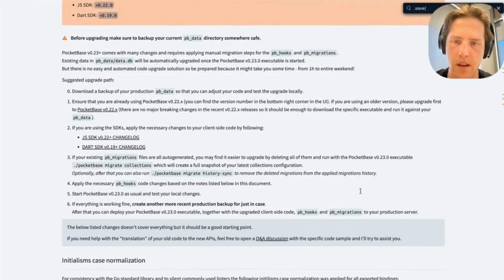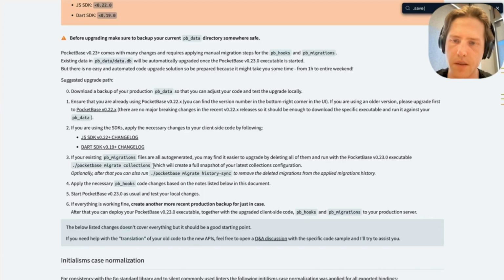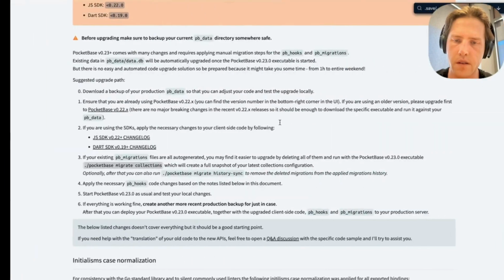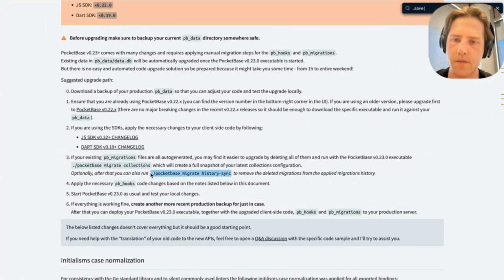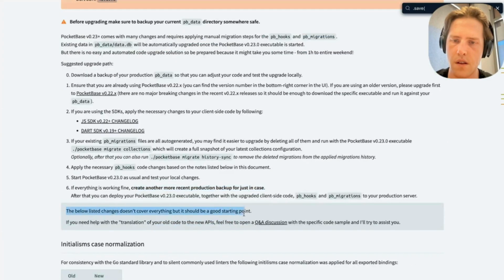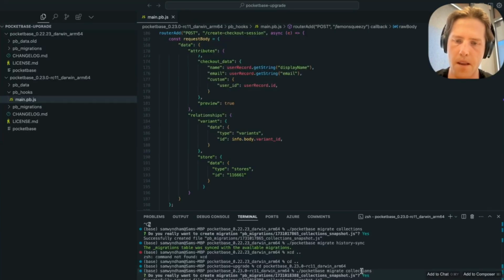And we're going to run the migrate collections here. So we'll just copy this. Yes, we want to migrate. And we're going to run this migrate history sync, which we'll copy here. And we'll run that. And now I think we are ready to test. So what we just did was basically run the migration from the old Pocketbase data directly to the new Pocketbase data. So all of the collections will have been recreated. So we should see it hopefully boot up.